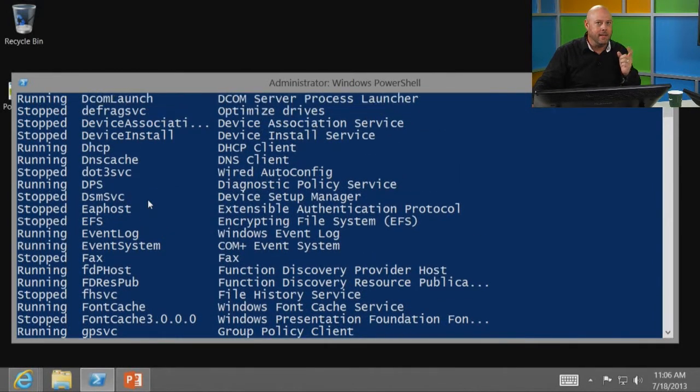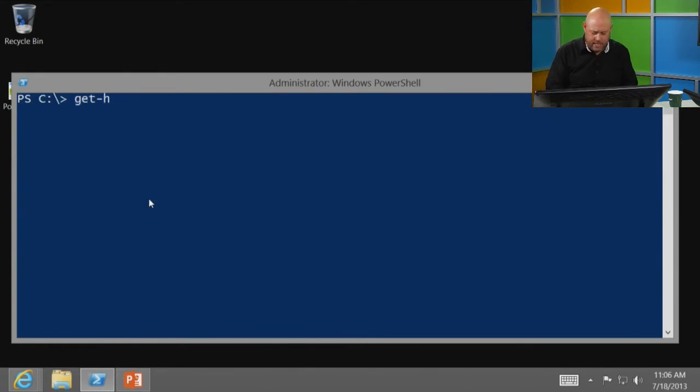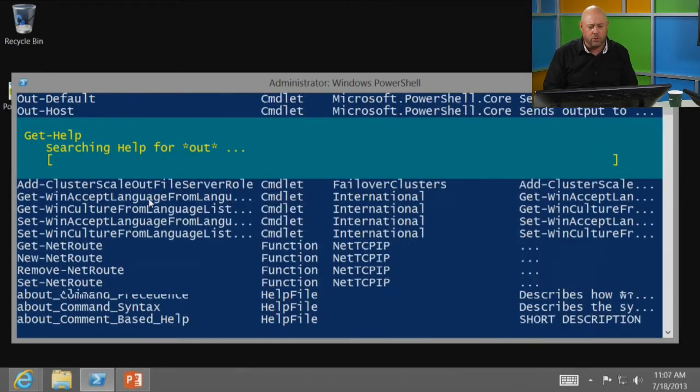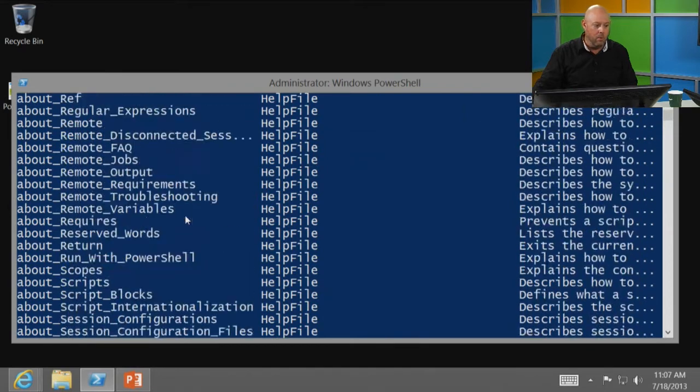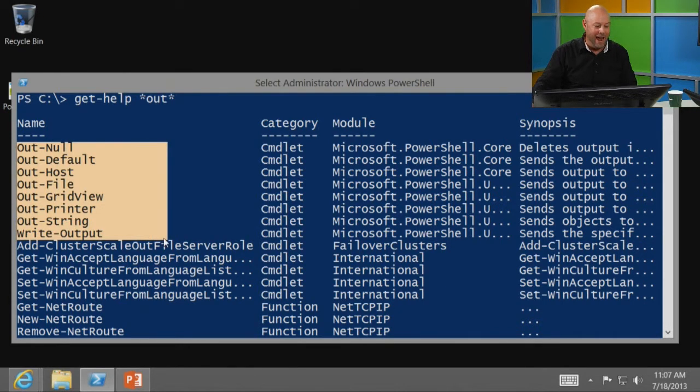But wait, there's more. You can send stuff out to a printer, Out-Printer. So there's a set of things you could send it out to. I wonder how we could find a list of the things that we could send stuff out to. Yeah, no, just out. Just start with Out. Start with Out, yeah. Well, look, there's a ton of stuff that we can send stuff out to. So again, the help file is your friend.